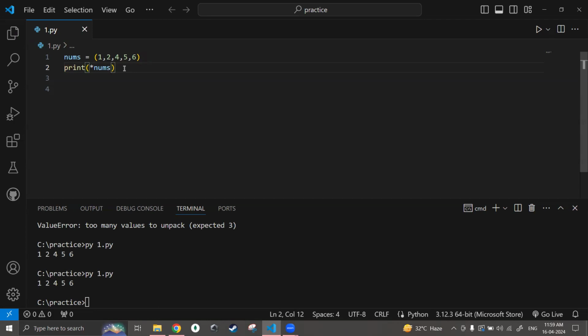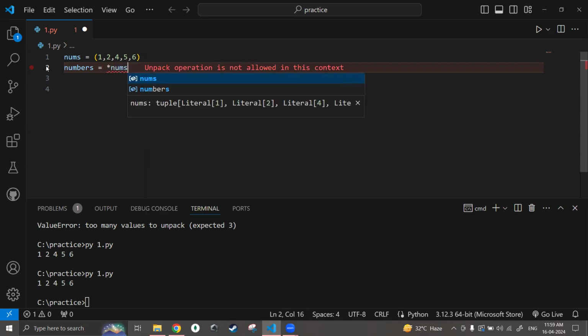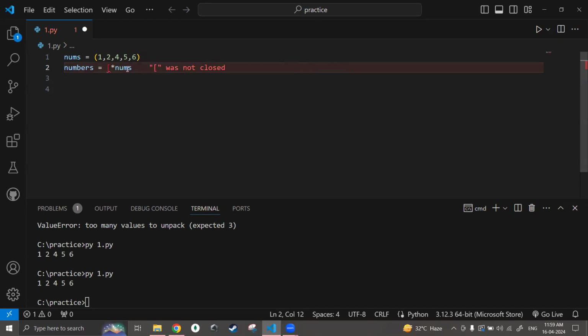Okay, next. What we can do with this is create a copy. So let's say numbers is equal to... Actually we cannot do something like this, star nums. If I do it like this, what will happen? Unpack operation is not allowed in this context. That means I must put it in square brackets like this. What will happen? I'm converting this tuple into a list. I'm separating the tuple values and putting them inside square brackets.